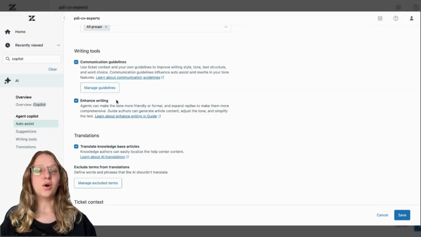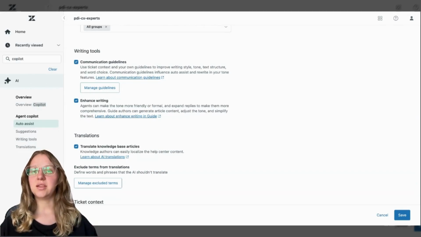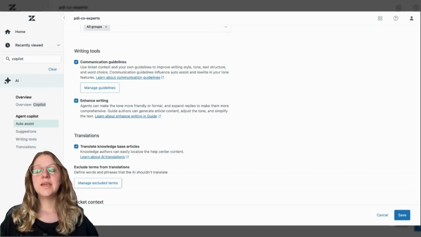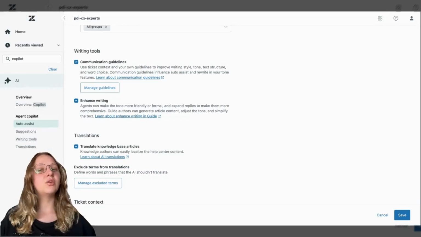Then we have the enhanced writing tool, which is a fan favorite amongst agents. This can be used to either make your message more friendly, more formal, expand or simplify, or you can use the custom text box where you can ask it to do just about anything. Anything from translations to adding puns to rewriting it in a specific kind of tone.